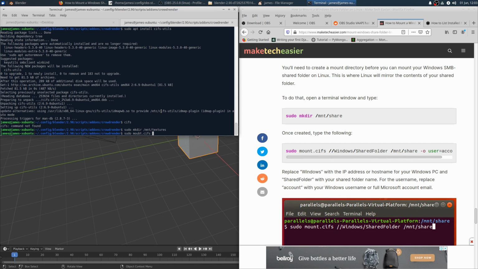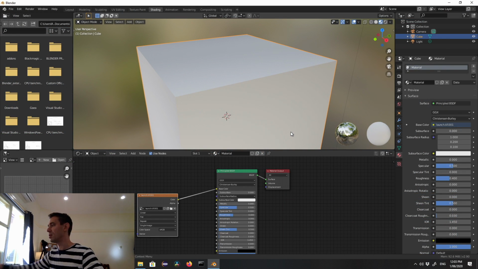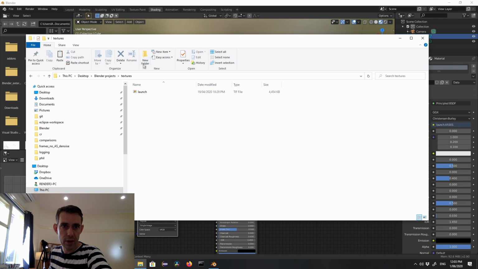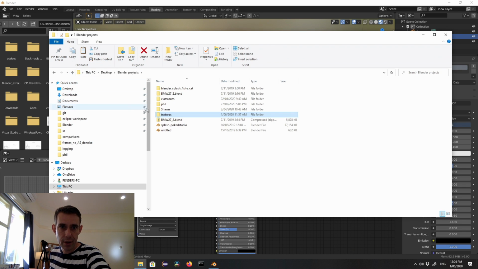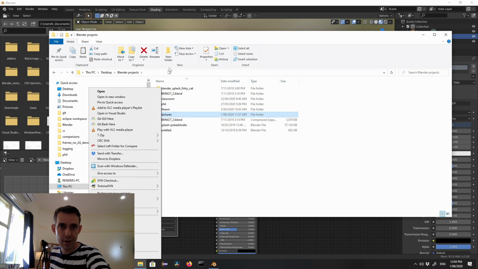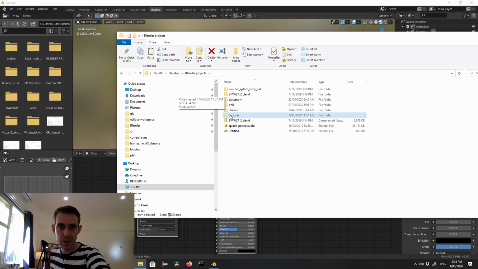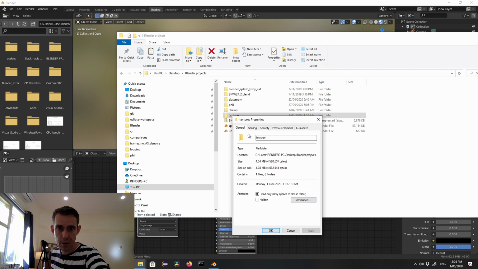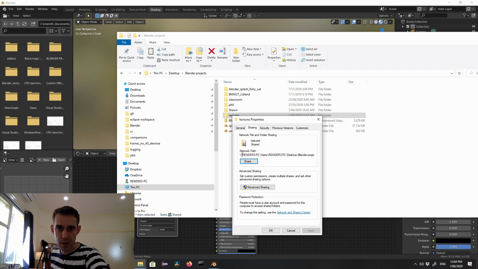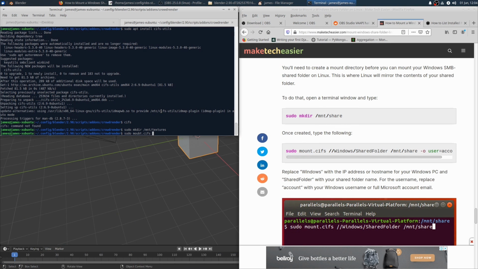So I'm just going to temporarily switch back to the other window. Actually, I don't need to do that, do I? I can just look at it on here. So we had this shared folder, sorry. Now I can go up one level, right click, go to properties, and read what I need to read out of here. So here is the path. That's Render 3 PC, users, Render 3 PC, desktop, Blender projects, textures. Okay, so let's do that.